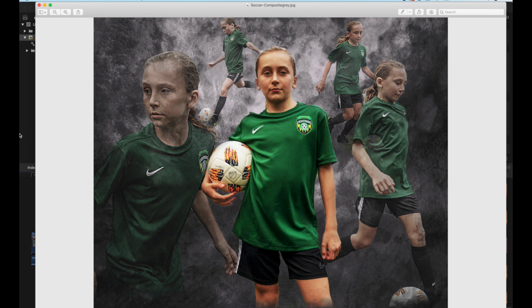Today you're going to be following along with me as we do a sports composite in Photoshop. This is an example of one I did with my daughter. I just kind of took her outside after a game. The sun was setting, it was getting pretty dark, and I just had her run around and I took a few pictures. So I'm kind of limited on what I have of her.